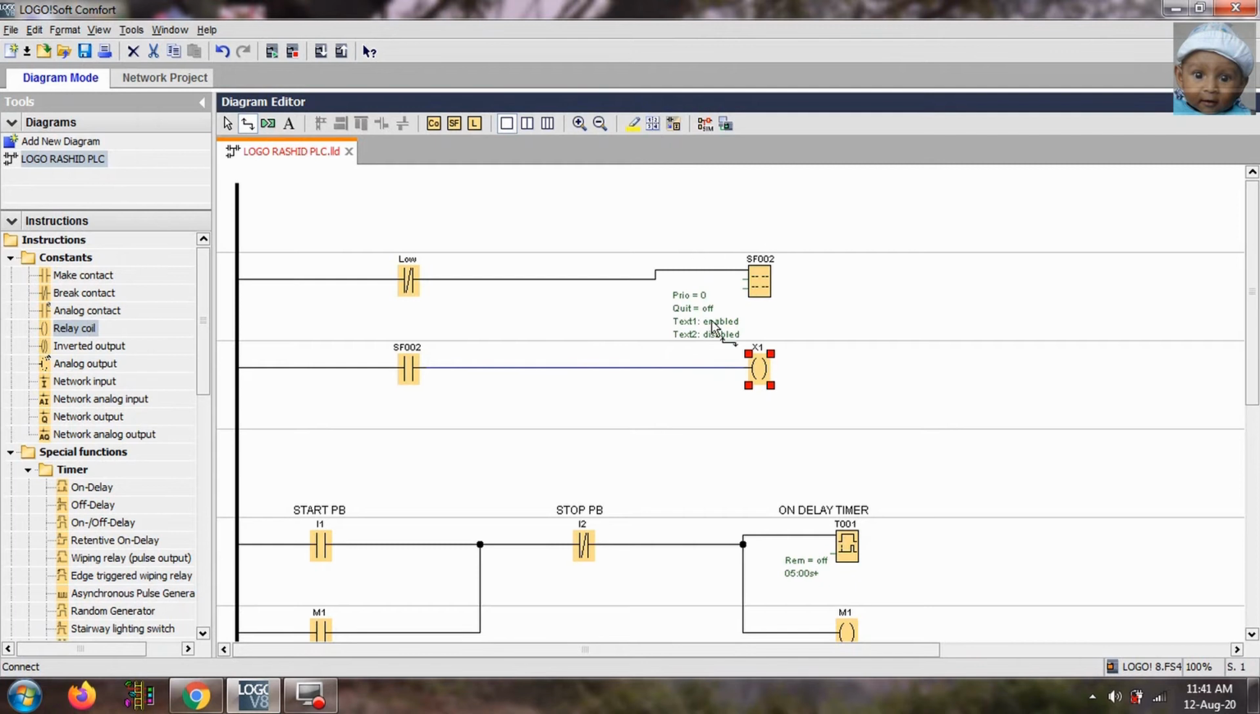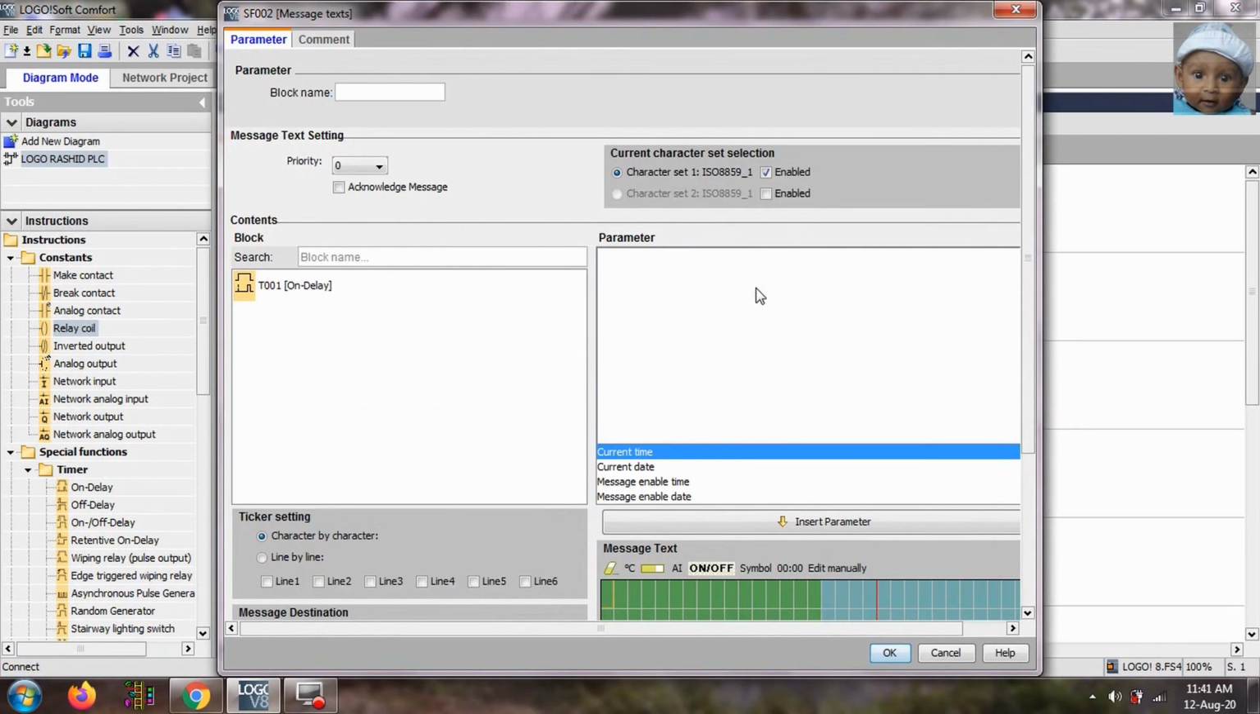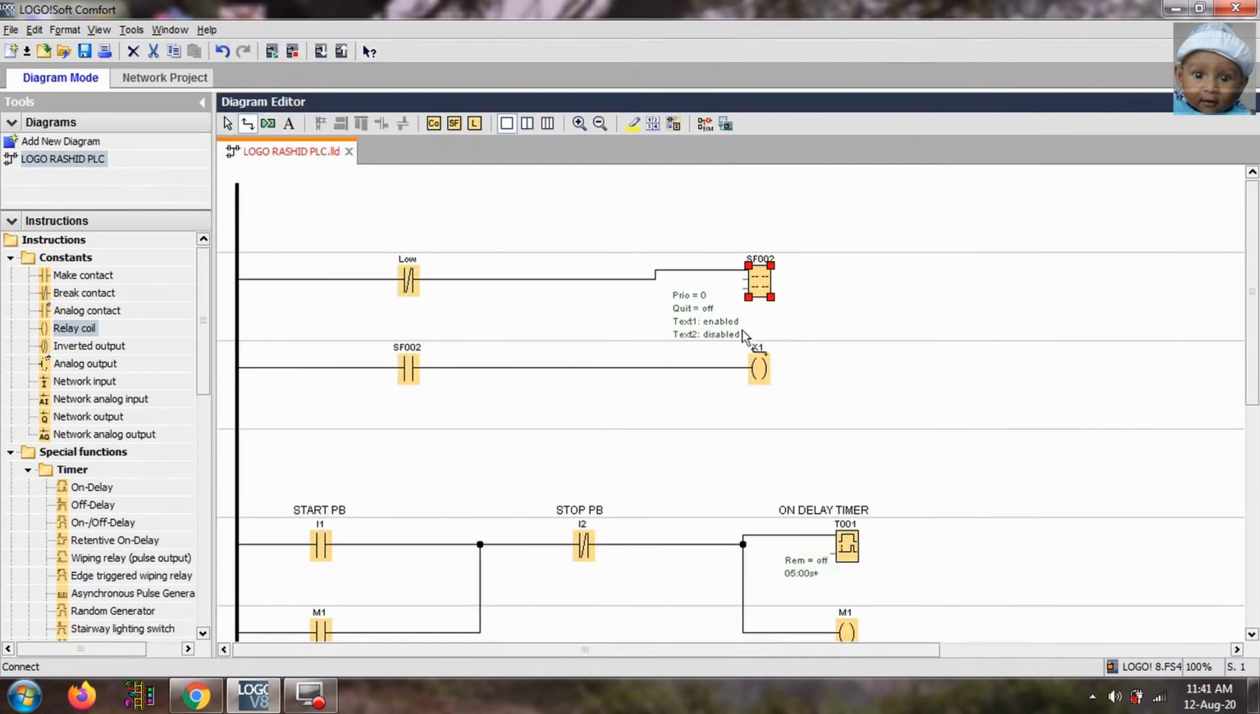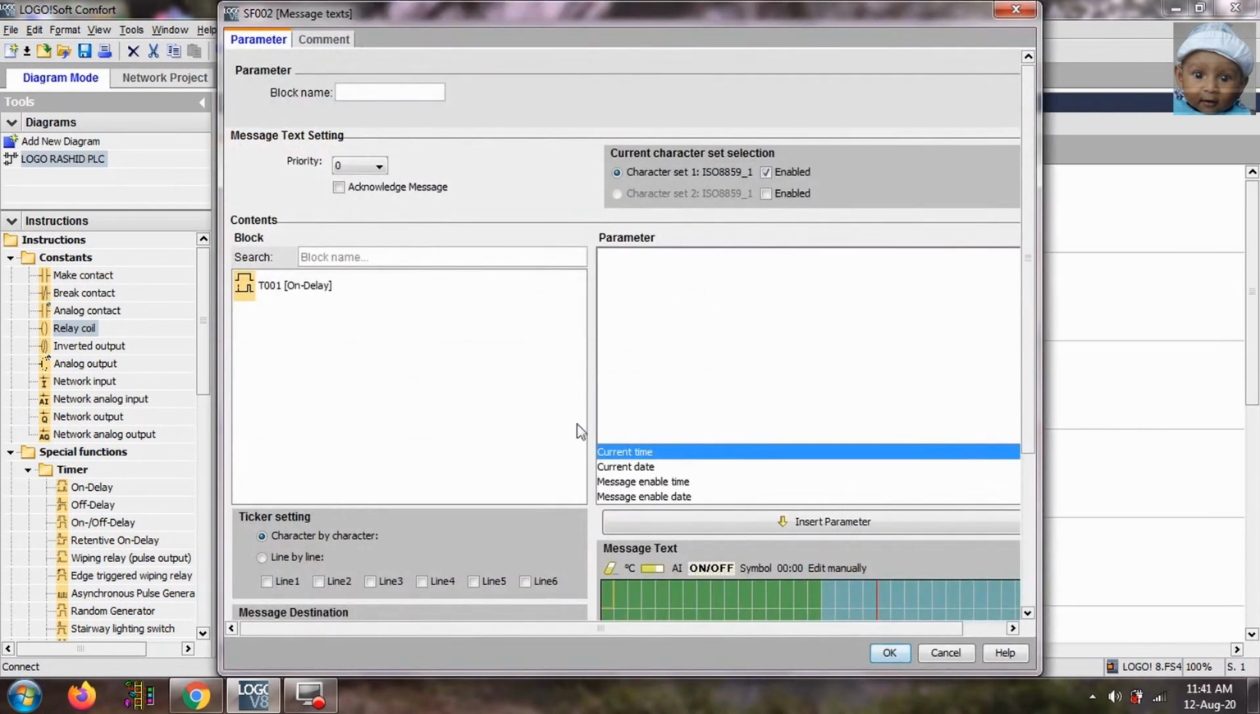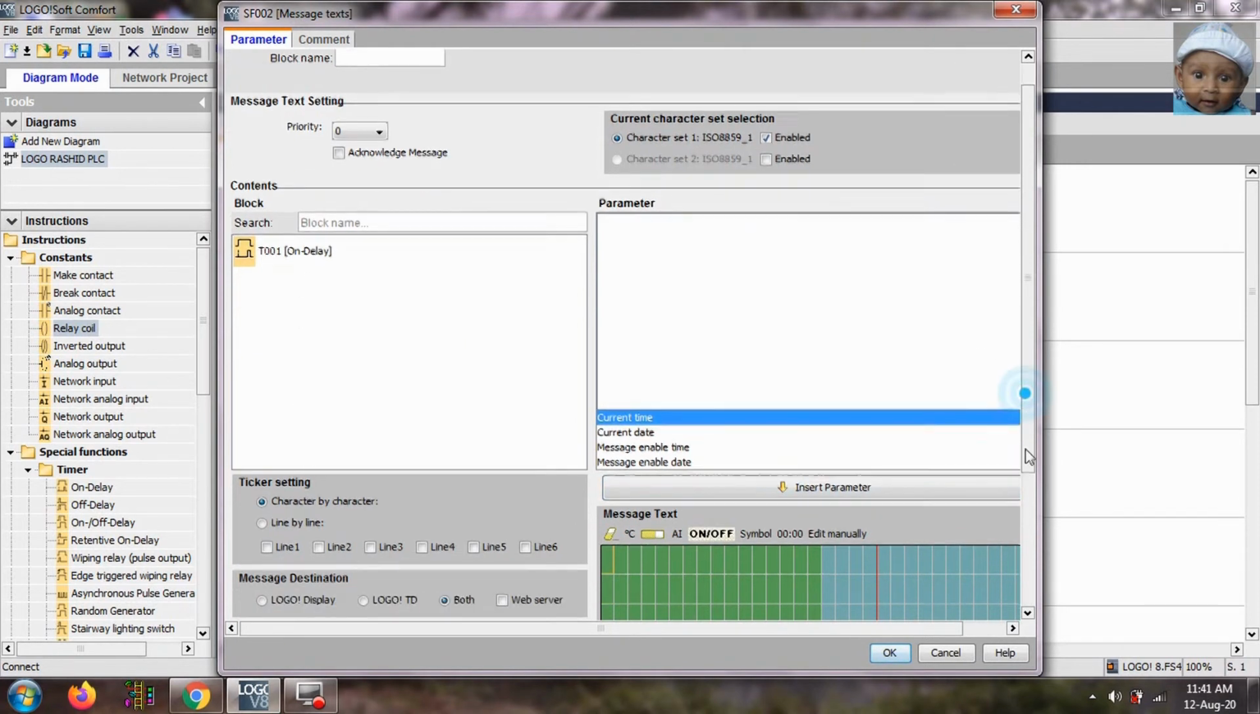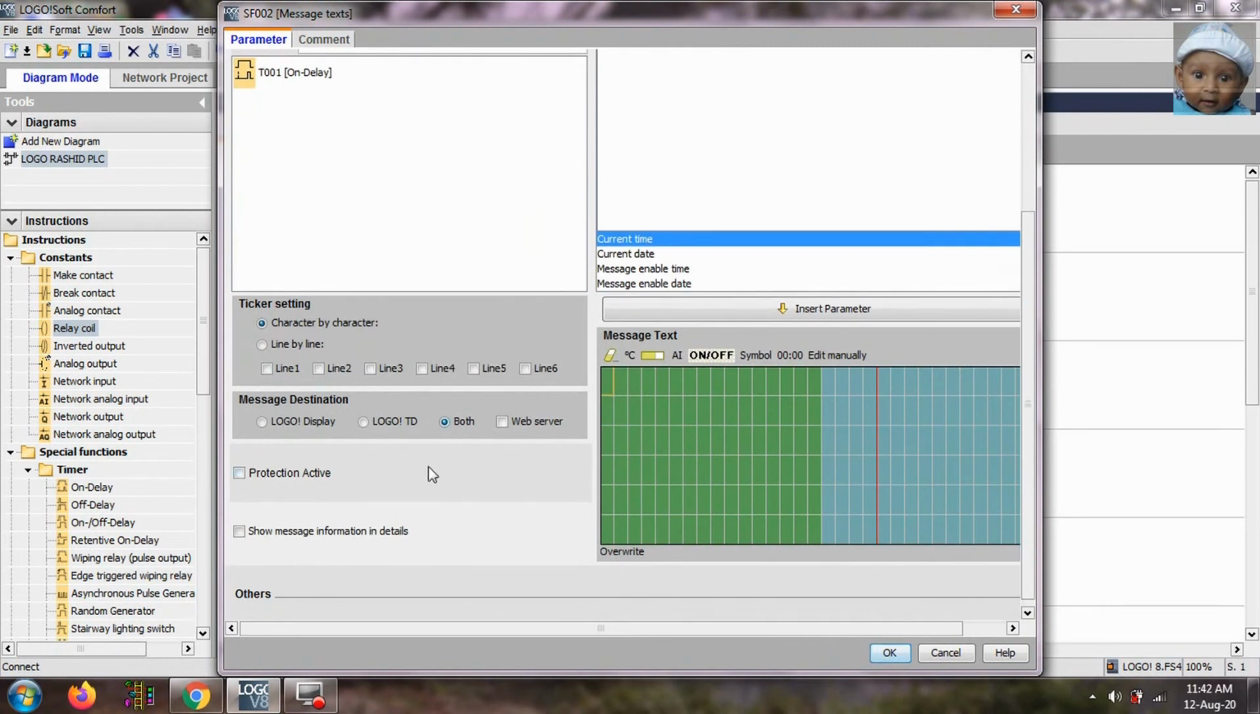Okay, now this is the procedure to display the text message on the integrated display of the LOGO PLC. So it will work like an HMI. The benefit of that PLC is that it will work like an HMI. Now we can see the green portion is a text message area. So for message destination, we will take both.